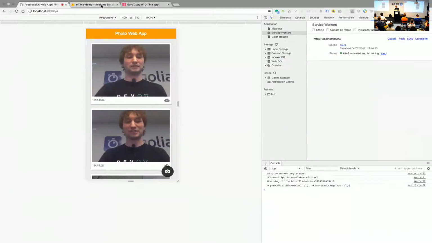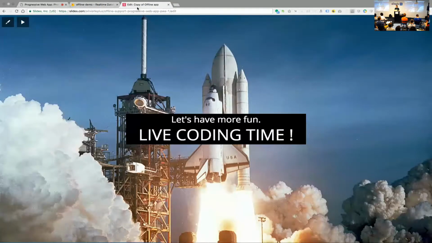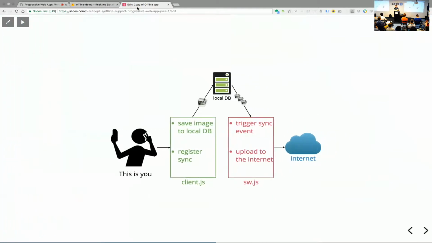All right. So I'm going to go back to the slides just for one second. This is the strategy we are going to use for the application. So this is you on the left taking a nice selfie, and what we want is for the application to work even though we don't have a network, meaning I am in the subway and I take one, two, three pictures, whatever. And then when I get the network back, my photos are uploaded on the internet. So I don't lose them, right? I don't have this error saying I don't have a connection.